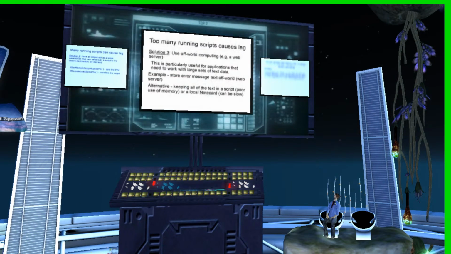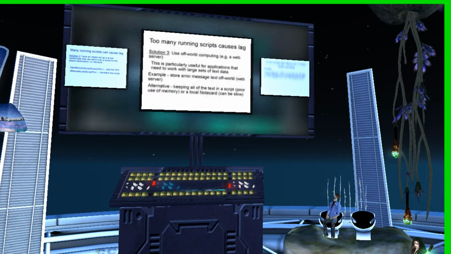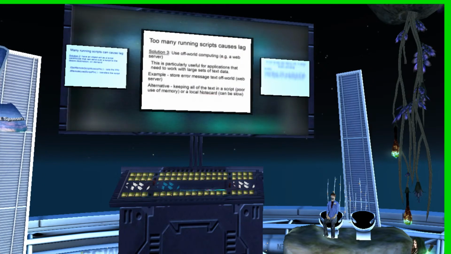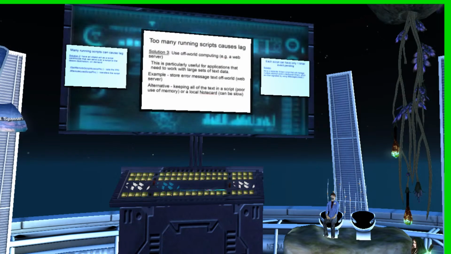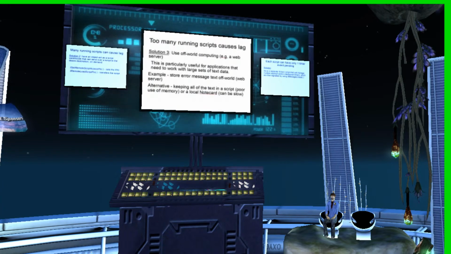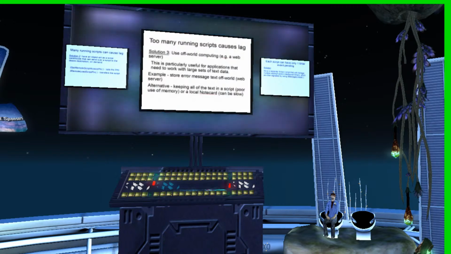So again, we're still working with the same limitation. Same limitation: too many running scripts causes lag. So solution 3 is to use off-world computing, a web server. This is particularly useful for applications that need to work with large sets of text data.